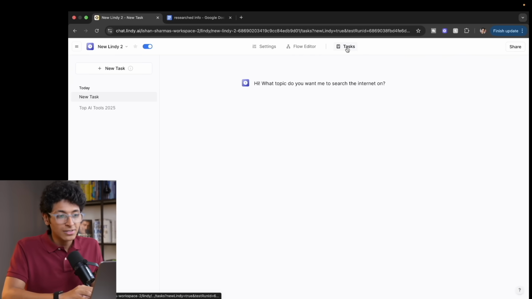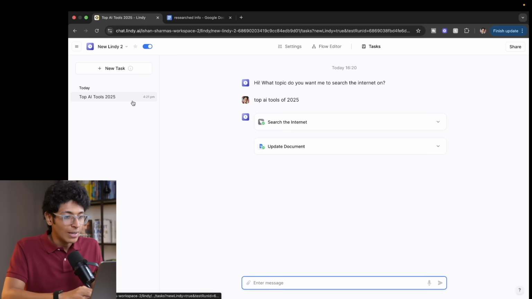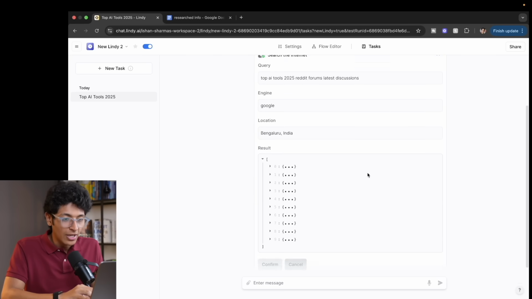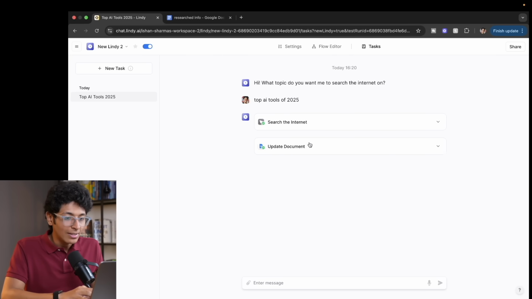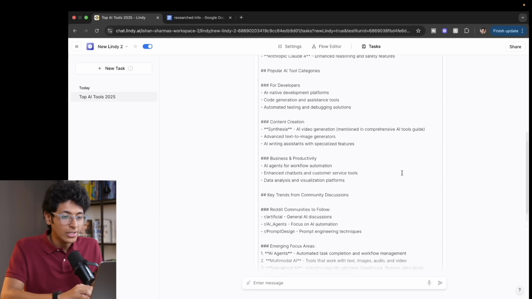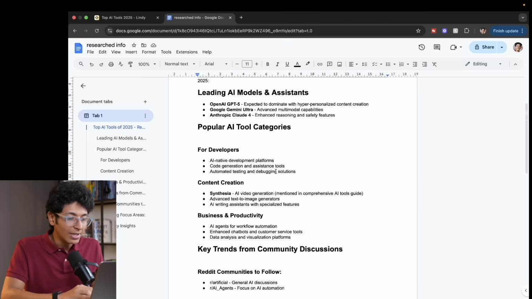You can also go to tasks, which shows you all the stuff that it has done. So for example, if you go here, you can see how it went through the internet, searched for a lot of different information. And then you can see that it then activated the update document part. And it was able to append all this information into the Google Doc right here.